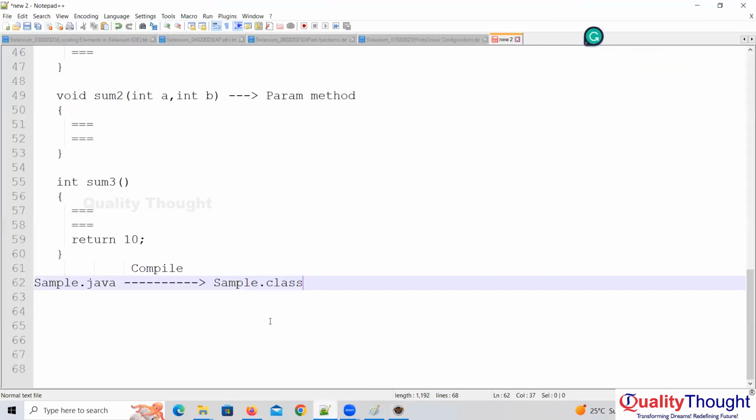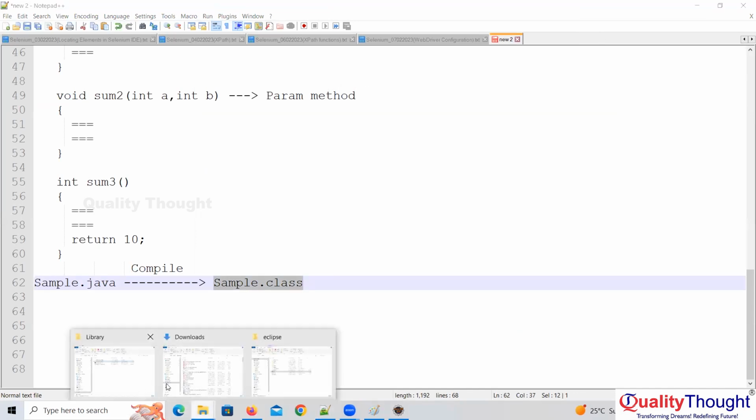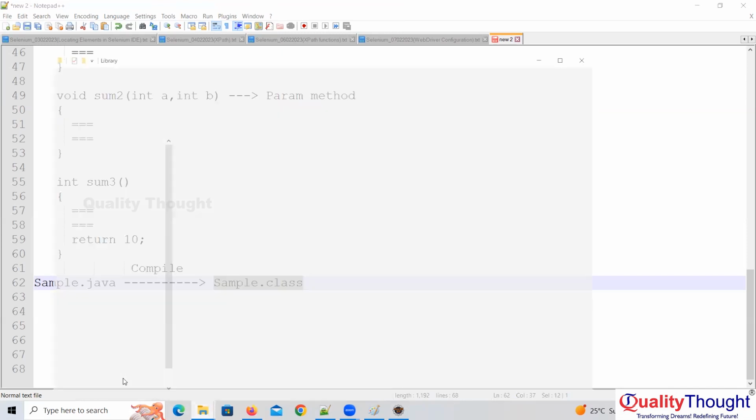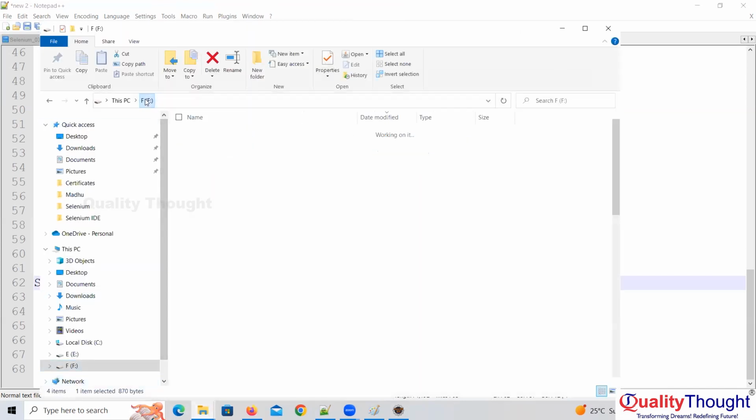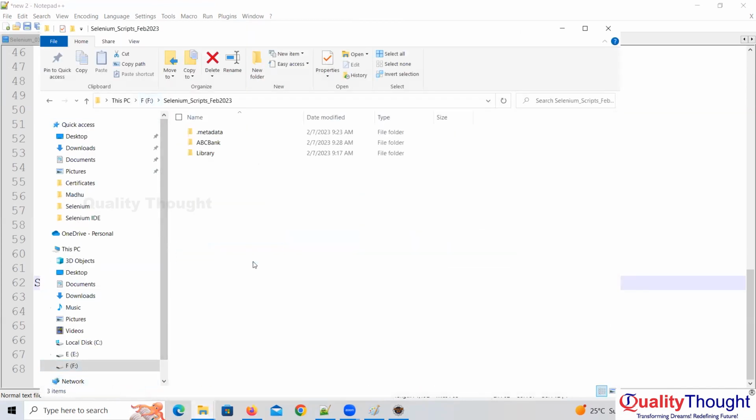After successful compilation, we'll get the .class file. Where is this .class file going to be stored? This .class file is stored in the bin folder. This is our root folder, this is our project name. Inside our project, our .java file is available in src. The corresponding .class file is stored in bin. The type here is a .class file.